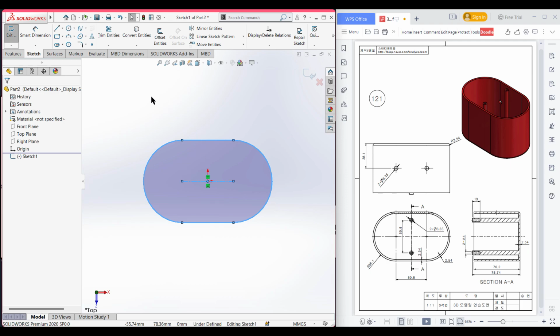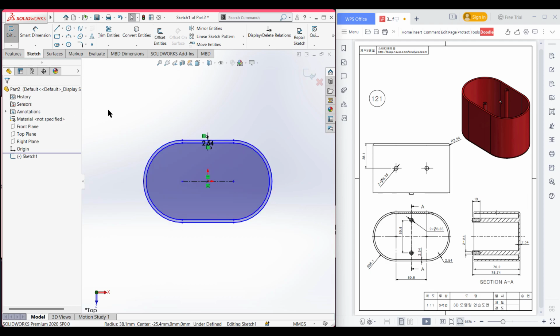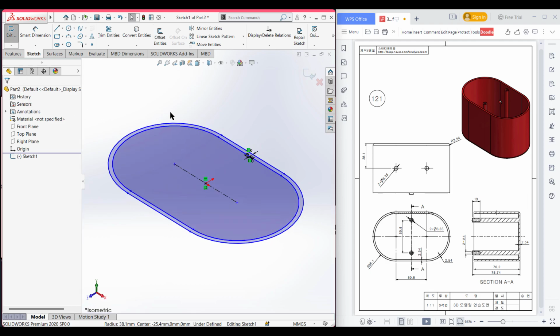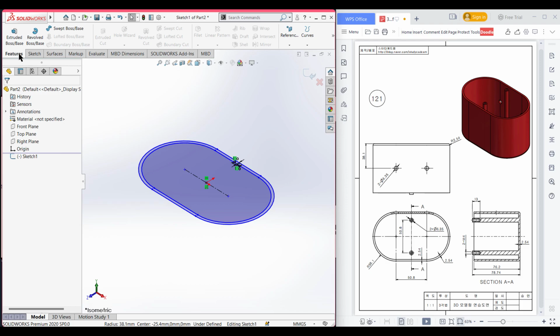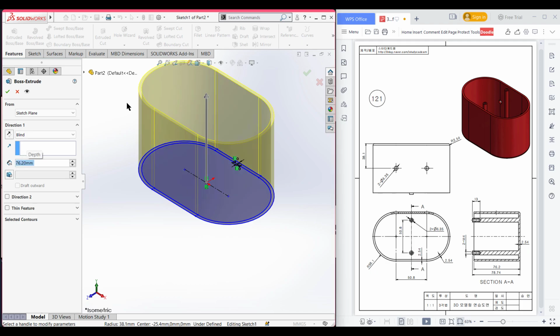For drawing the inner slot, I will offset the interiors. The inner slot offset is 2.54 unit. So 2.54 unit, I am selecting online. Make sure to click the select chain. Now reverse the option. Now press OK. Now isometric it for a better view. Now go to features and now extrude boss. Now extrude boss it to 76.2 unit. Now press OK.